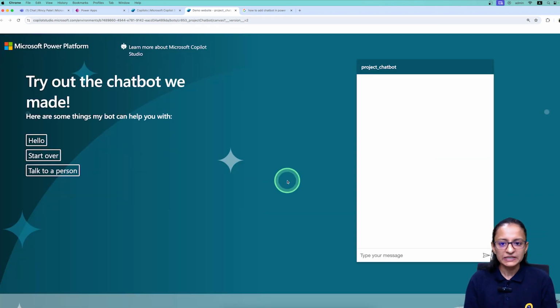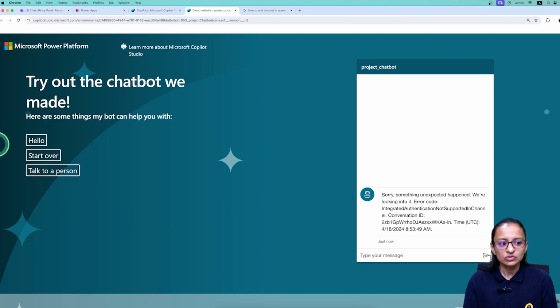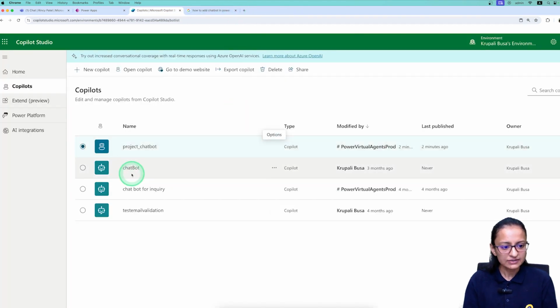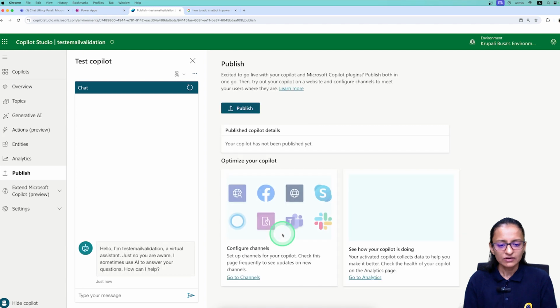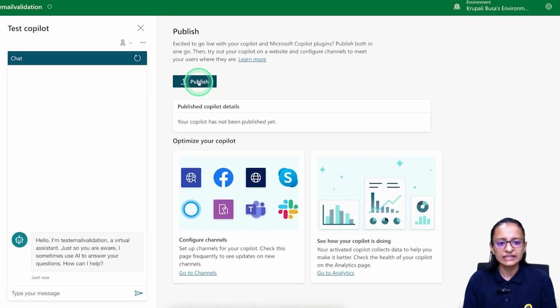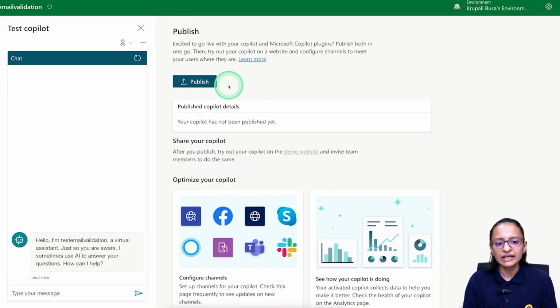Once you go to the demo website, since I have already published, you can see that. But if it is not published, what will you see? Let me show you. Now this is Teams email validation. It is just for understanding purposes. If you click on that website, here you should see publish. So you should publish that. Once the publish is done, you will be able to see it in the demo website. Here your Copilot has not been published yet. Since I already published it, you need to click here and publish it.